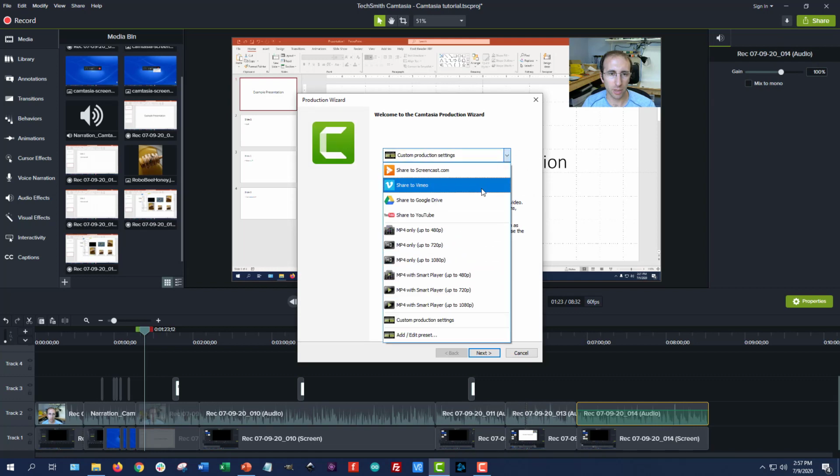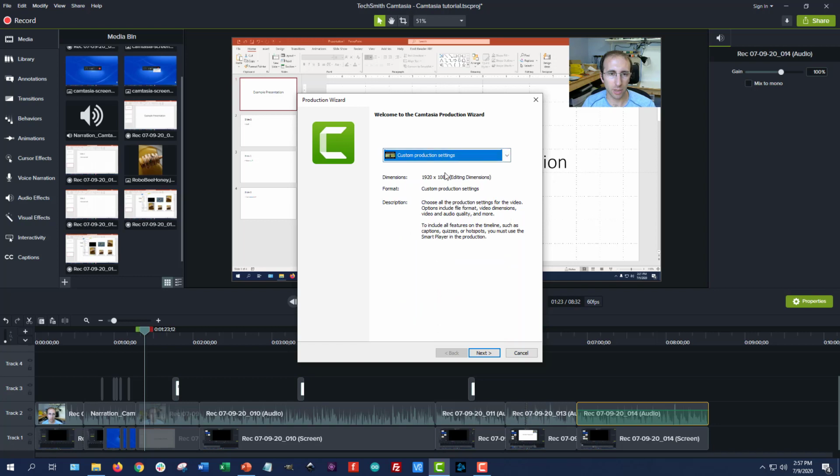And again, this will give you a bunch of options. I usually go with a 1080p MP4, so that's high definition. Or you can go through custom production settings. You're probably not going to have to worry with those. You should be okay to just go with the defaults.